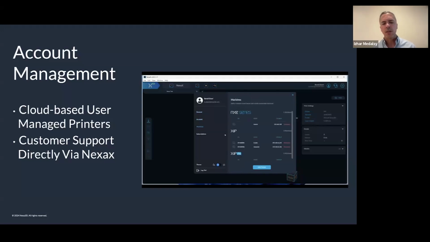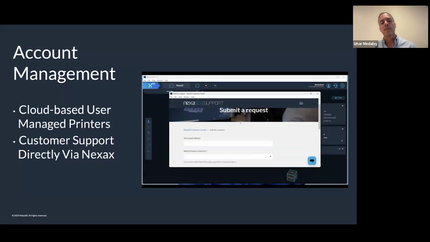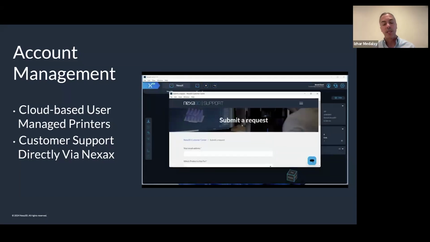All of the machines that are online and the subscriptions that you have for his machines. And if he has any question, if there is any item that we're not sure about or we need support, it's very easy to click the support button within NexaX, and you're instantaneously connected to our support team and able to chat or look into our database and get the help that you need.